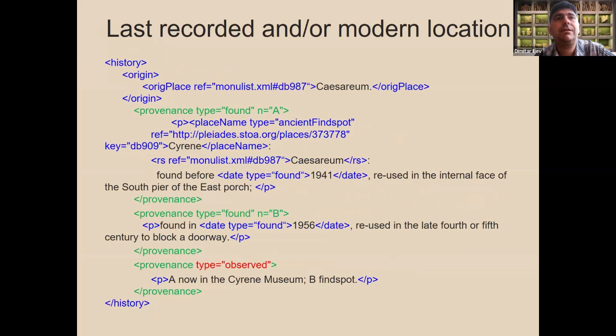And you can have also provenance type found, which is where fragments A and B were found, but you can have also provenance type observed, which is not the find spot, but the spot where these fragments of one and the same monument could be observed last, which could be their current location, as I told you. And you can distinguish between what is in the museum and what isn't in the museum.